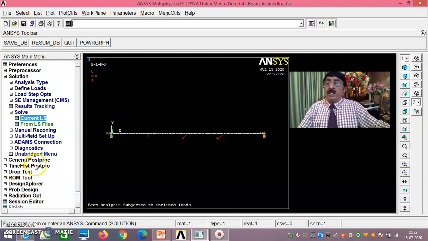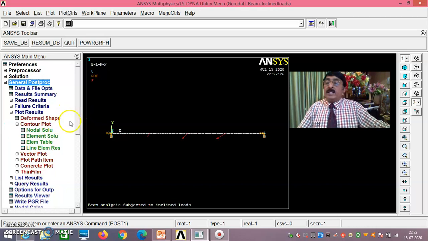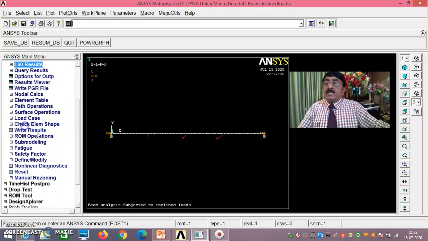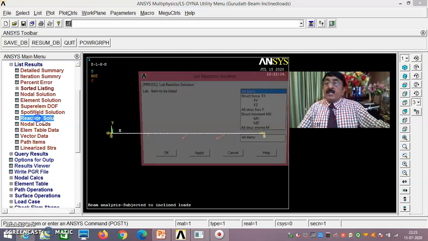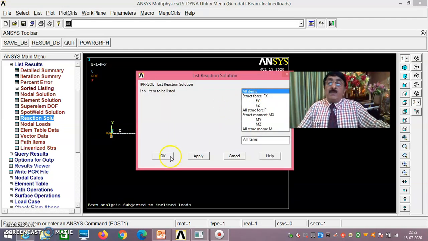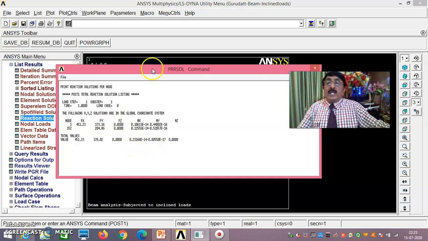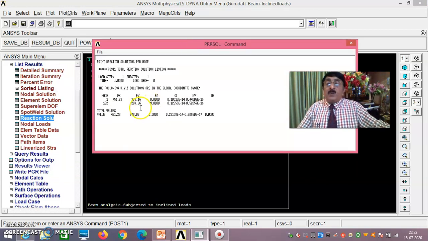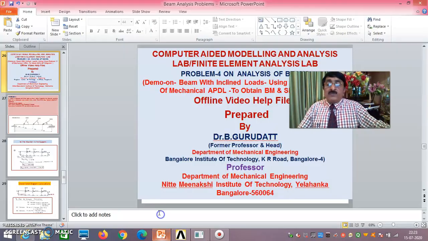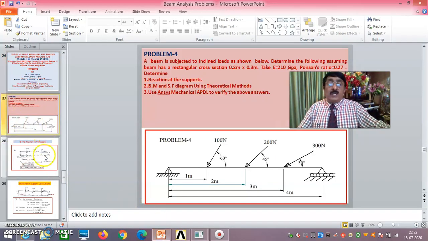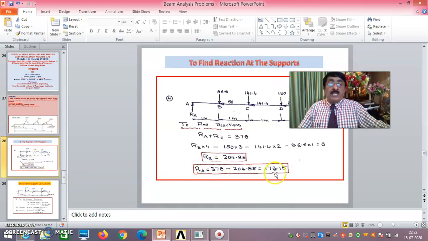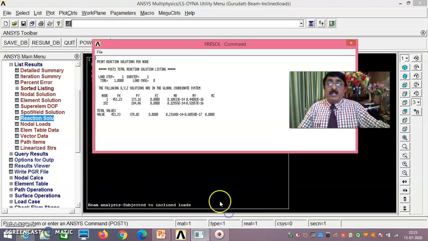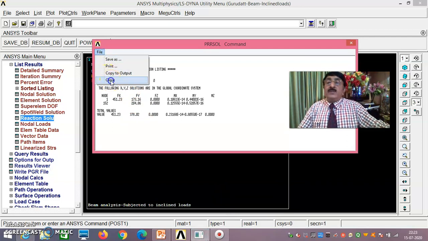Once this is done, the first thing you have to check is general post process, list results, reaction solution. If you have made mistakes, it will be reflected here only. You see 173.16 and 204.86. You see here what you got in the reaction solution, whether it is okay or not. 173 and 204, it is perfect. What you have done till now is correct. Then you say close.